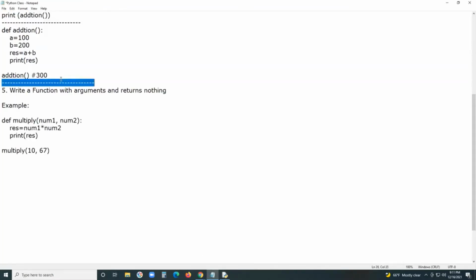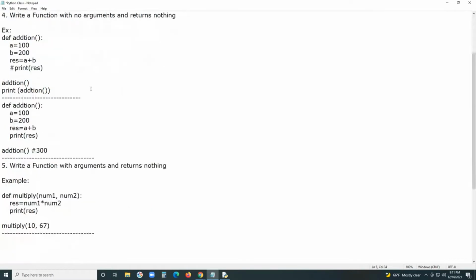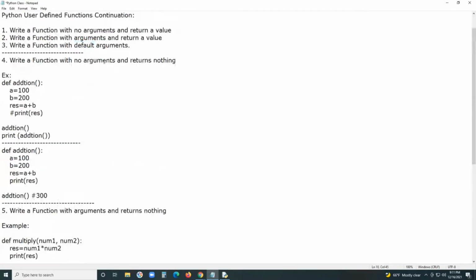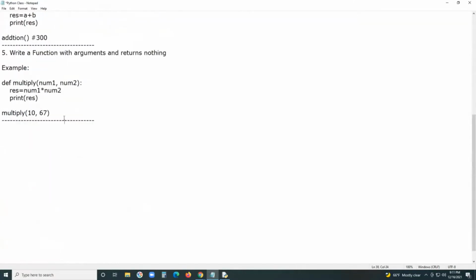Now I have covered all flavors. Observe: return a value with no arguments, return a value with arguments, return a value with default arguments. Next, returns nothing with no arguments, and returns nothing with arguments. I have covered all now. These are the core concepts. See, many other concepts are there, but first focus on these concepts.